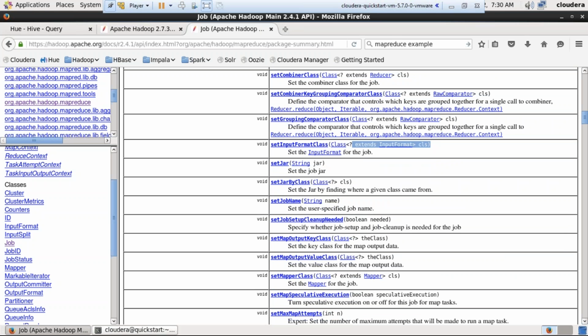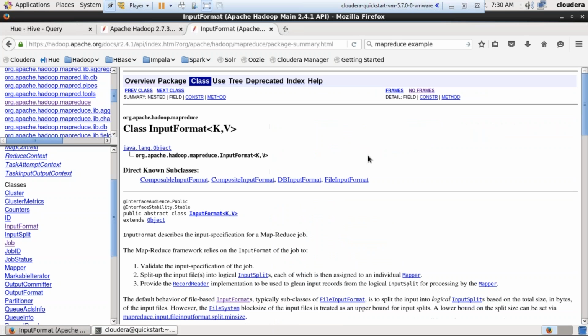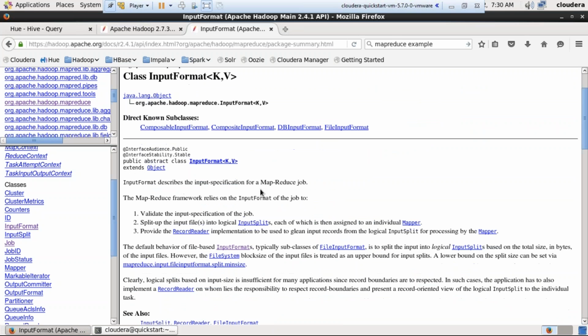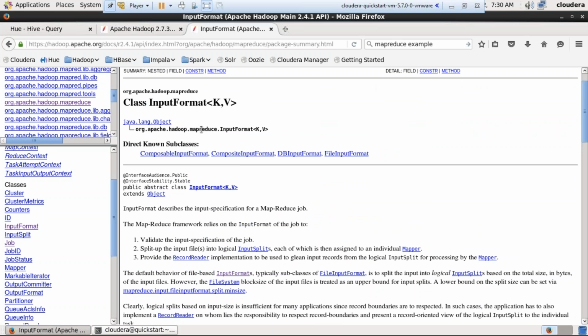See here, friends. Job.setInputFormatClass. This is the starting point for the execution of any MapReduce job. Set input format class. You need to specify the input format. So for that, you see here org.apache.hadoop.mapreduce.InputFormat, which you are seeing here.